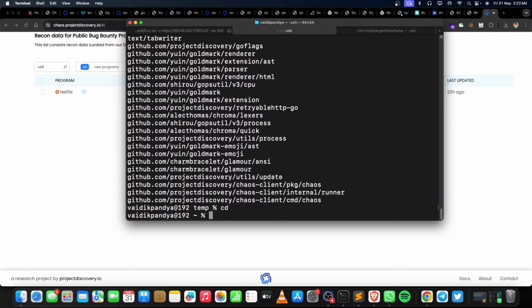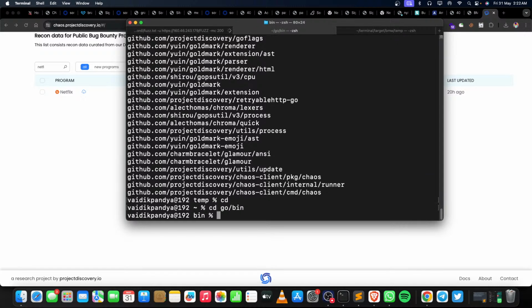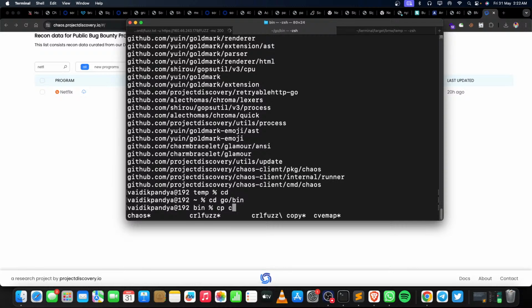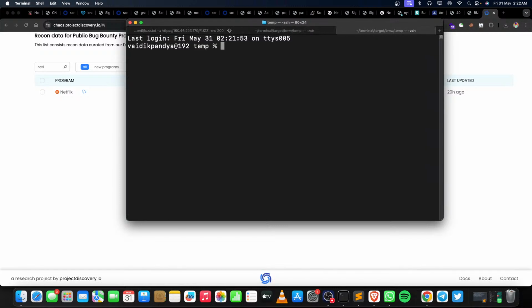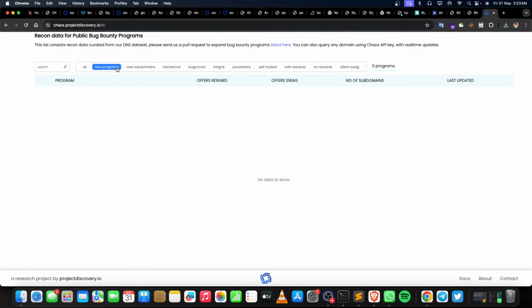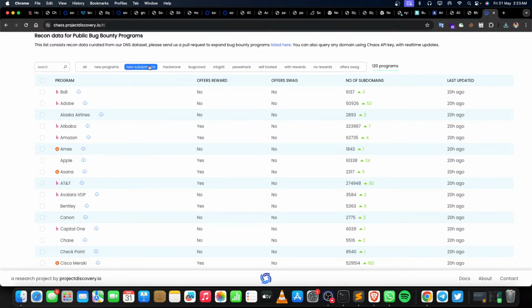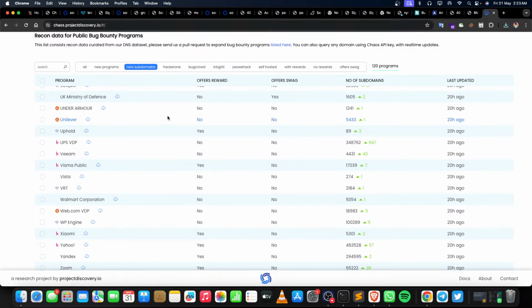Now I'm done doing this. Now let me just copy my chaos to OPT, and now I can use chaos here. It's simple. If you want to find out about new programs, they might be easily shown here. New subdomains added for something, right? You can even configure it on your VPS, and that might give you good results.